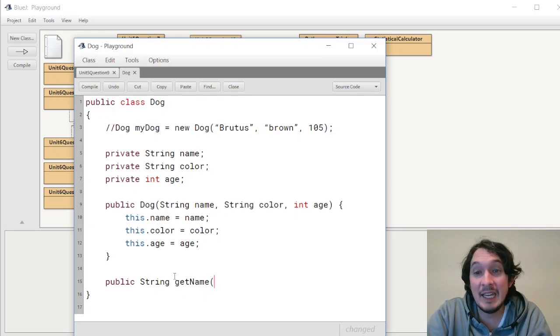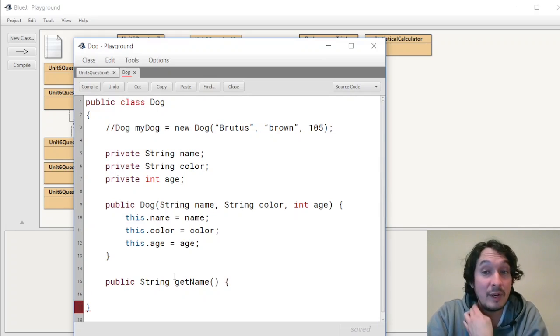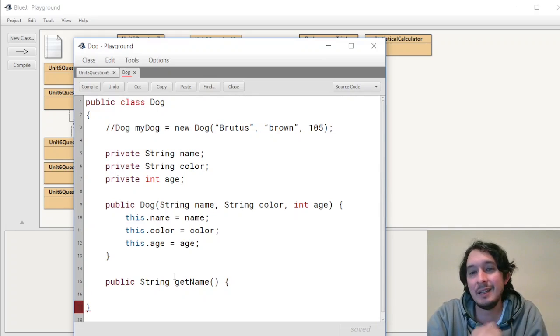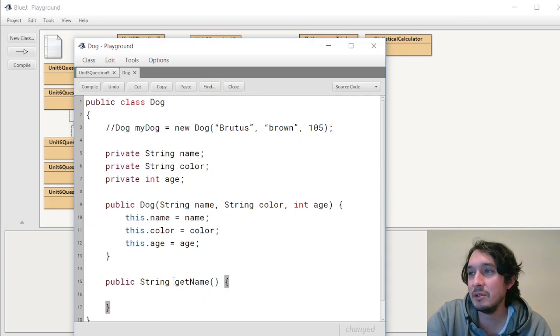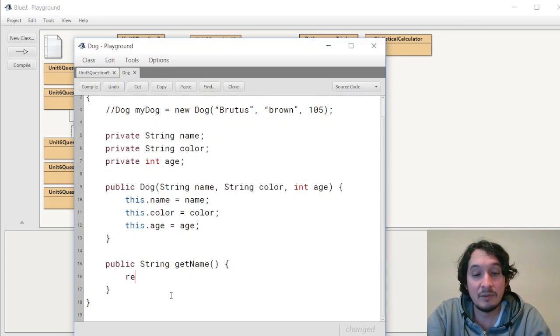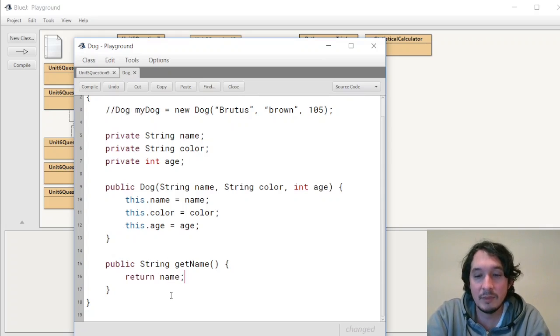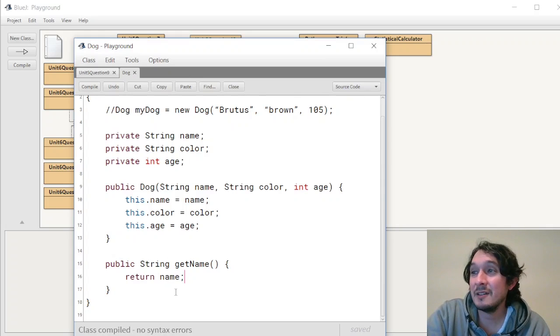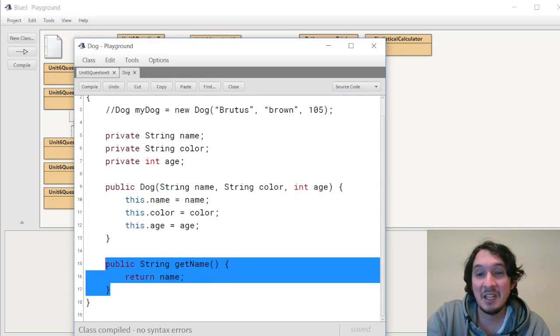So let's get the name. We don't need any information in a parameter. We're giving information, but we're not getting any information. Getter methods don't work like that. And let's return name. So there we go. That is our accessor method done.